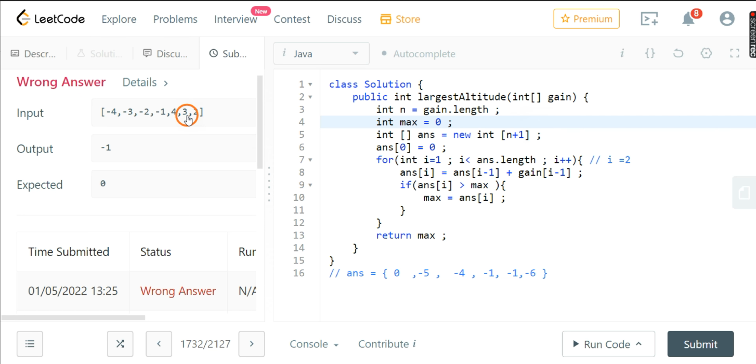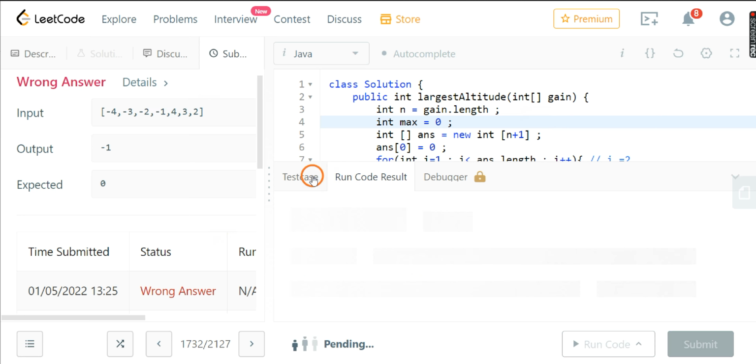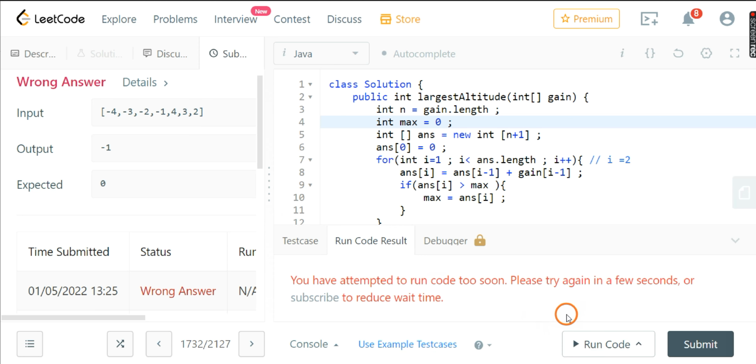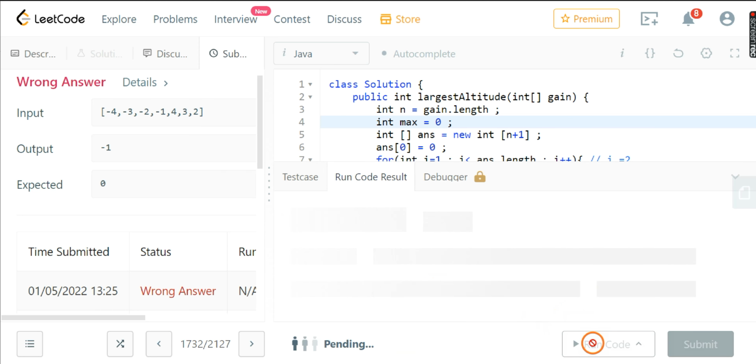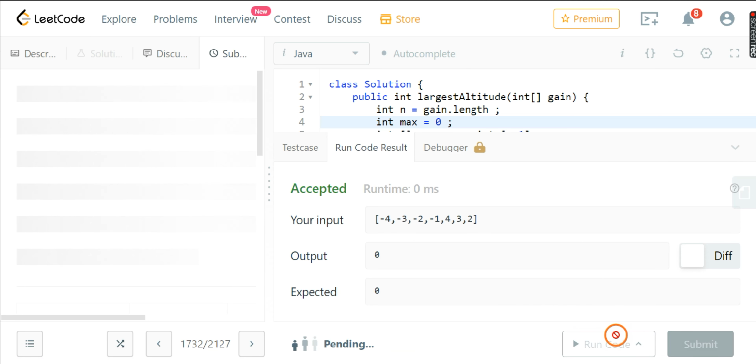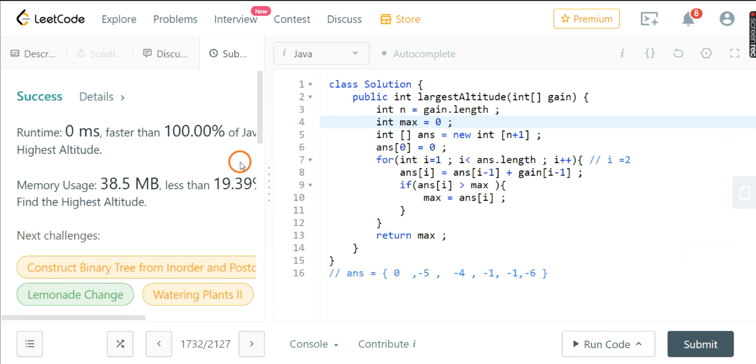Okay, let's copy this. Let's try to run this. Okay. See, 100% faster.